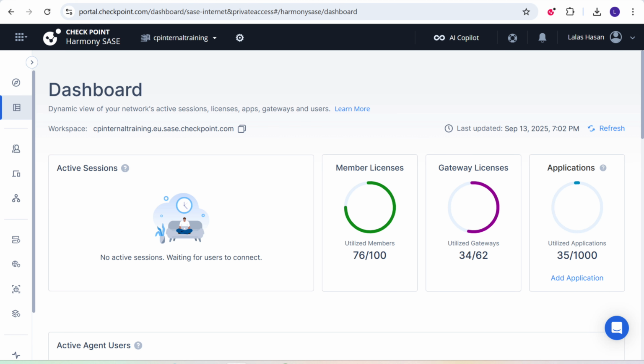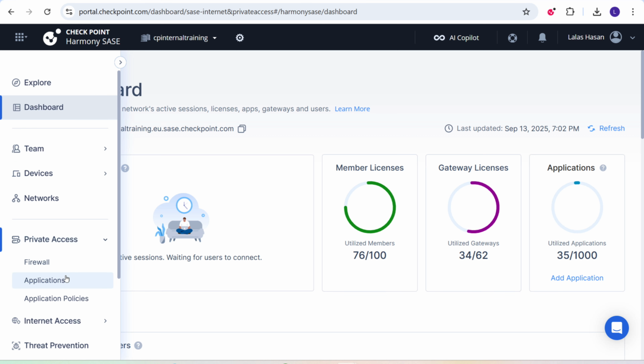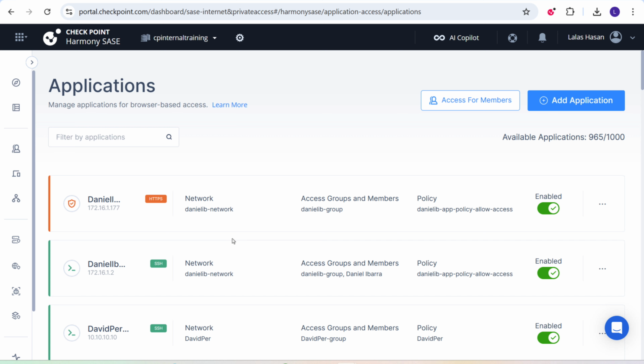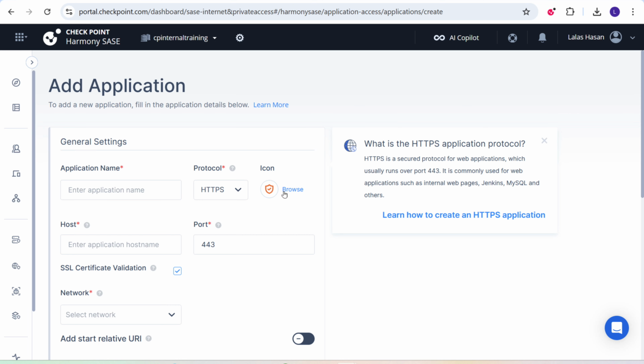So the next step in this demo is to add an internal application. In order to add an internal application on the Harmony SASE portal, we have to go to private access and applications. Here we'll get a screen like this, and we have an option to add applications. Once you click this, it will ask you to provide a lot of information starting from application name.